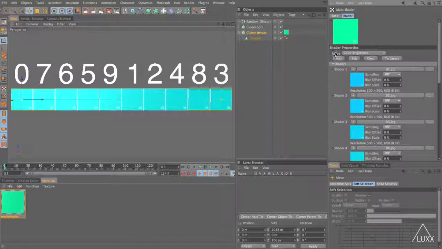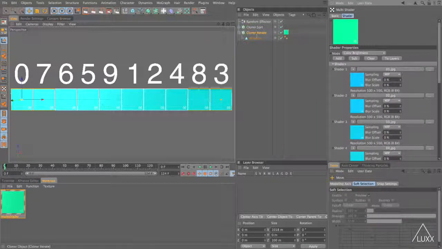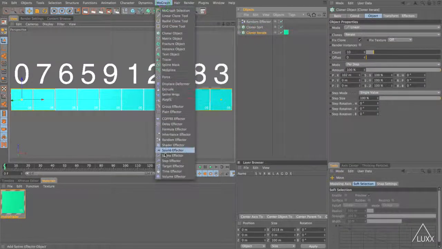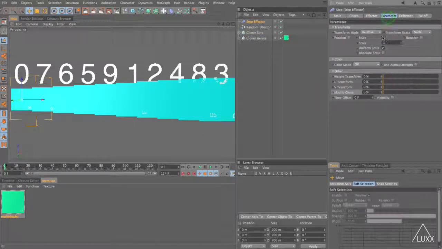At the top here I've got the mode set to color brightness. So depending on which level of brightness our clone is set to will determine which shader out of the multi-shader is used. So if we select our cloner iterate, come up to MoGraph and add in a step effector, you can see that by default it actually scales them up. So let's come to parameter, uncheck scale.